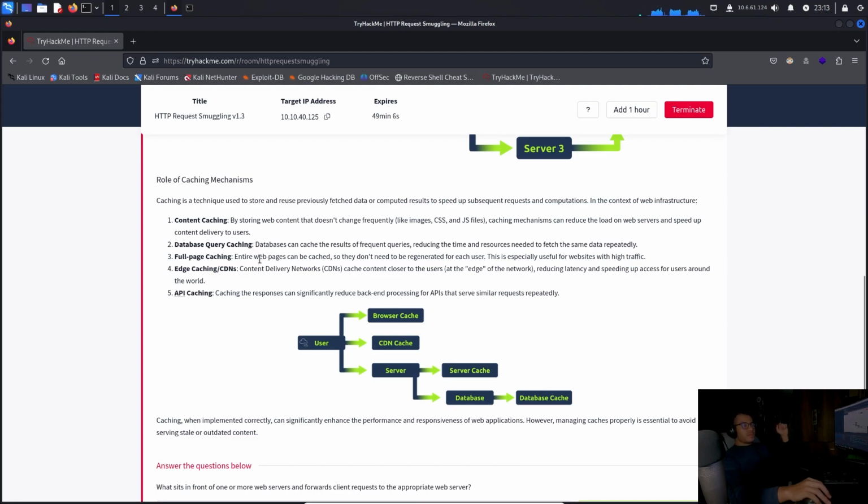Database query caching. Databases can cache the results of frequent queries, reducing the time and resources needed to fetch the same data repeatedly. Full page caching. Entire web pages can be cached so they don't need to be regenerated for each user. This is especially useful for websites with high traffic. Edge caching, CDNs. Content delivery networks cache content closer to the user at the edge of the network, reducing latency and speeding up access for users around the world.